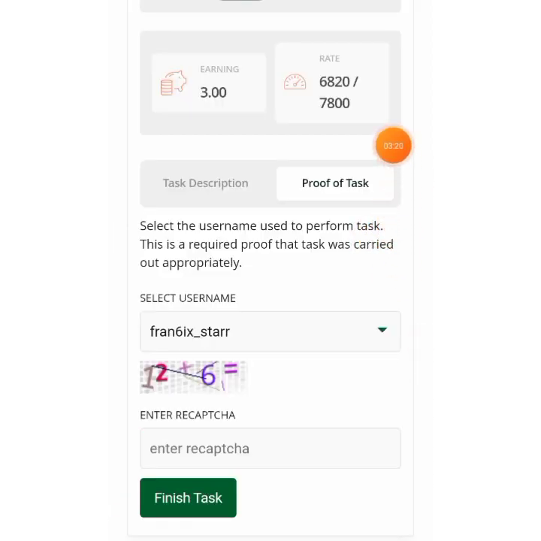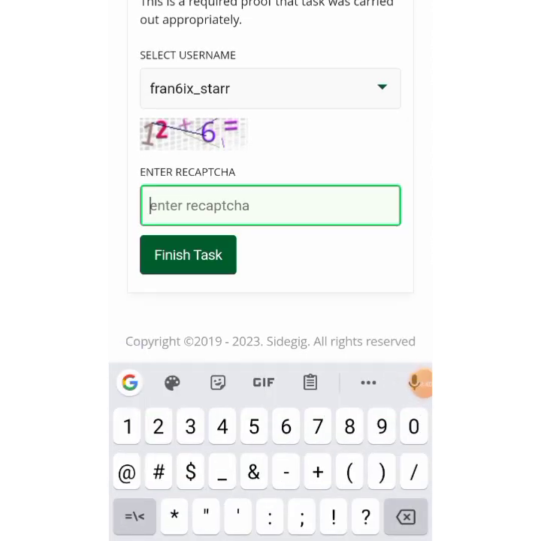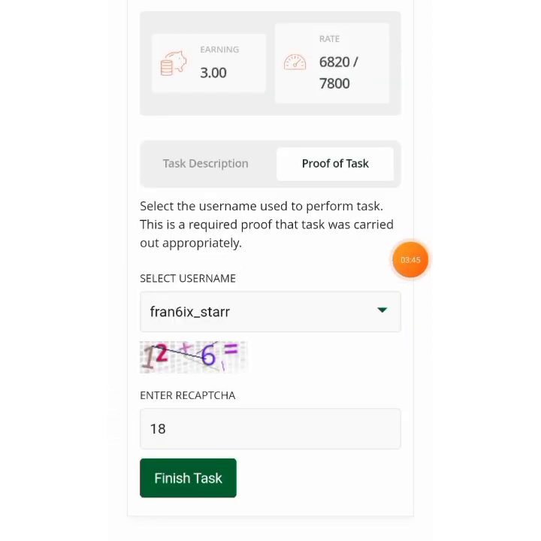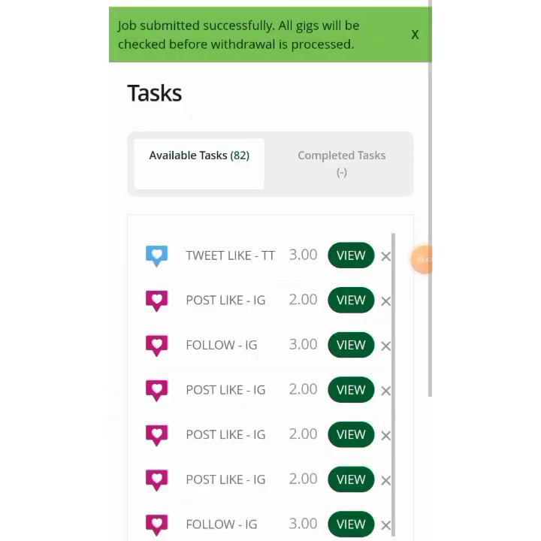What you want to do is click on this option right here showing proof of task. Once you click on it, it's gonna come up with this option. Right here you can see they are showing you 12 plus 6. 12 plus 6 is actually 18, so you just come right here and type in 18. Once you finish typing in 18, you click on finish task. Once you click on it, the money is gonna reflect on your dashboard immediately. Let's see if it's going to. Right here you can see they are showing us that it has been successfully added.